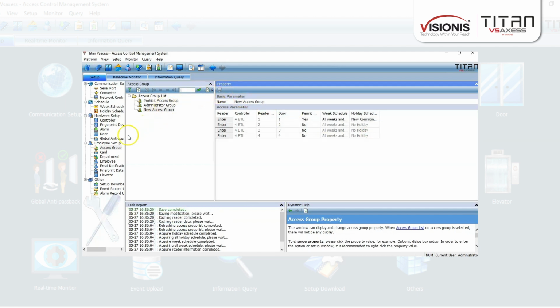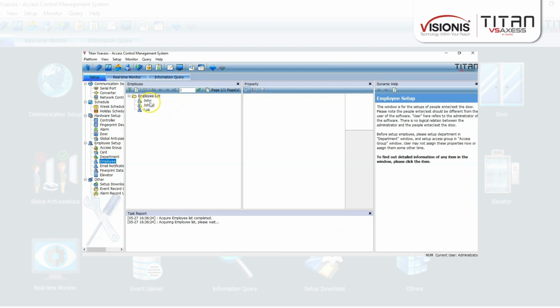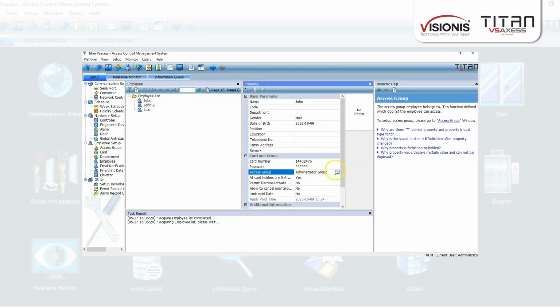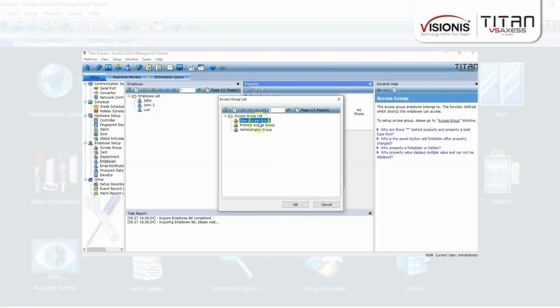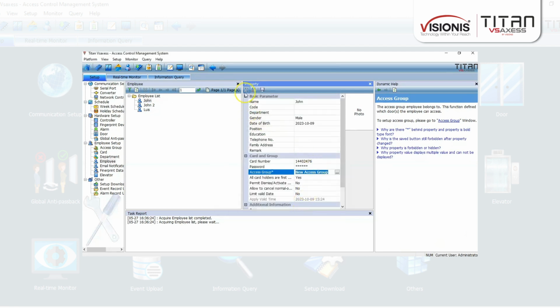In the left menu, go to Employee and select the employee you want to add to the new access group. In this case, we select John. Under the Card and Group section, edit the Access Group field by choosing the new access group. Employees in this group will not be able to open doors during the holiday schedule. Repeat this process for each employee you want to assign to the group.